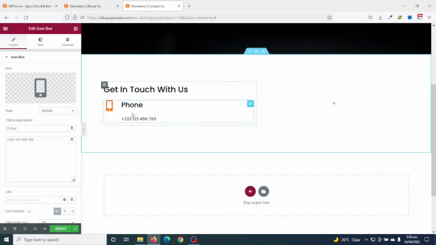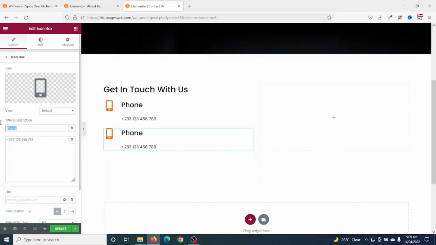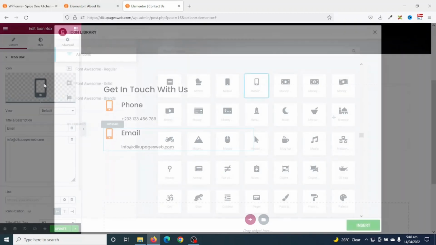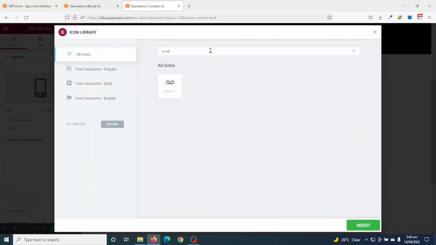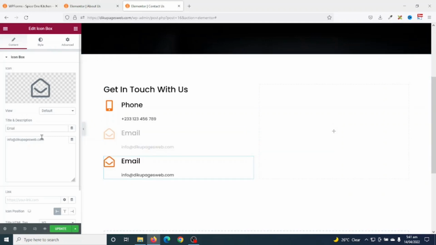Next, I need this same design. So I just right click on it, duplicate, and I'll change the content, email, and I'll go ahead and enter in my email here. I'll change the icon to email icon. Okay, maybe envelope. I'll use this right here, insert. Finally, I duplicate it for the second time. I'll change the content, GPS address, and I'll enter in my GPS address right here.